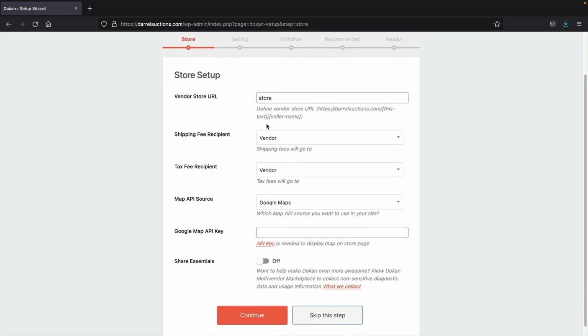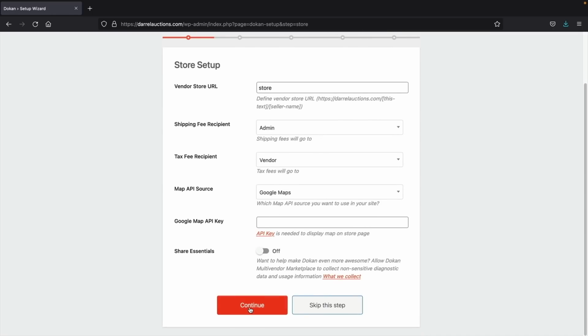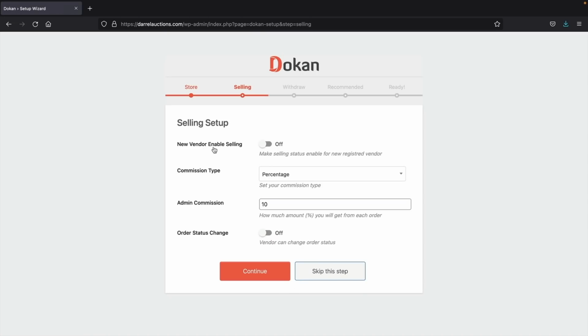And here is just some general options. So this is saying where is the store URL, the shipping fee recipient. So who does the shipping fee go to? That'll go to us. And then who does the tax fee go to as well? But once you guys adjust these settings, you'll just click on Continue. Here you guys can enable vendor selling, so I'll turn this on. And then you can also set a commission type. So here we have a commission, a percentage, and how much to get from each order. So I will get 30% from each order. That means if someone sells something on the website for $100 and I have a 30% commission, I will then receive $30 from that order. Right here, let's click on Continue.